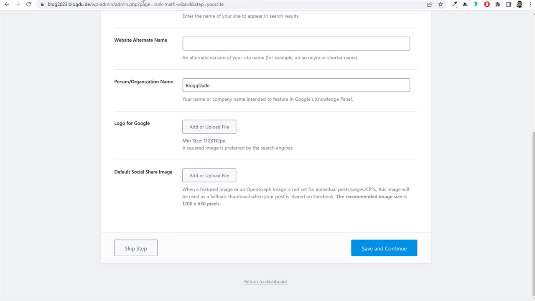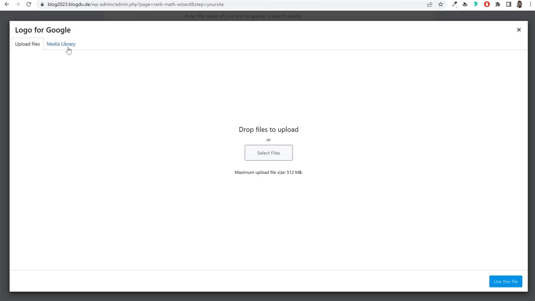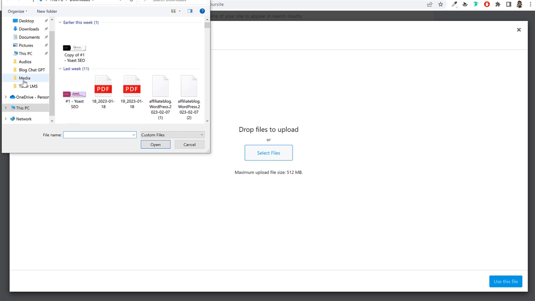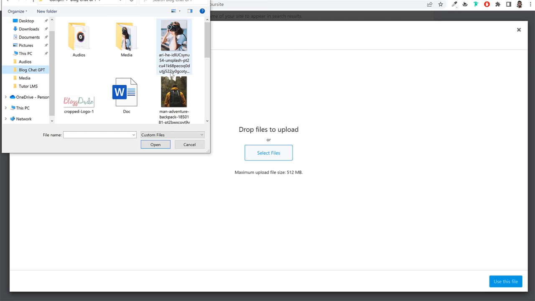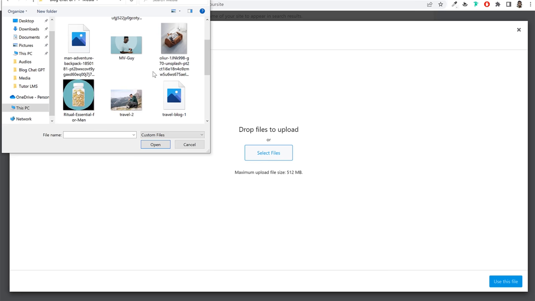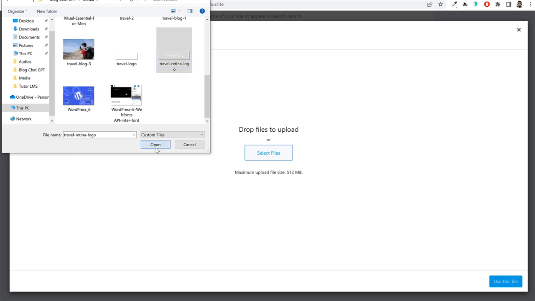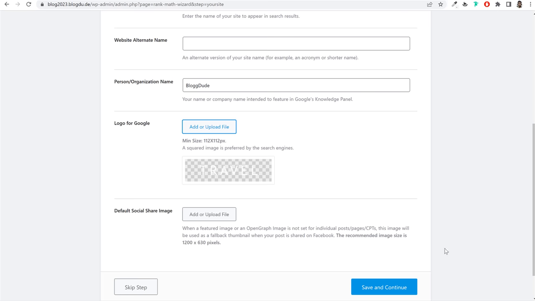So I'll come back over here. Logo for Google. I'll upload this logo. Okay, you can click on the media folder and I'll select this logo, open, use this file. Okay, this is going to be my logo. Whenever somebody searches for my website, they will see this logo.